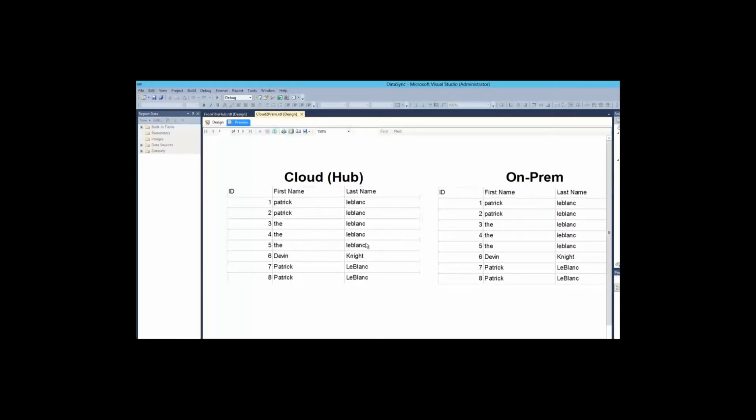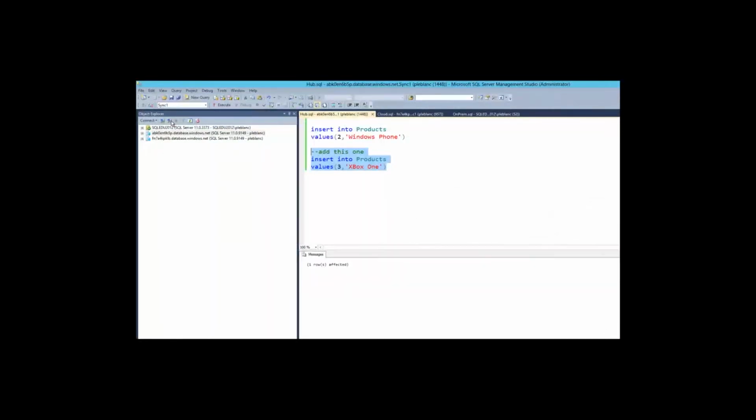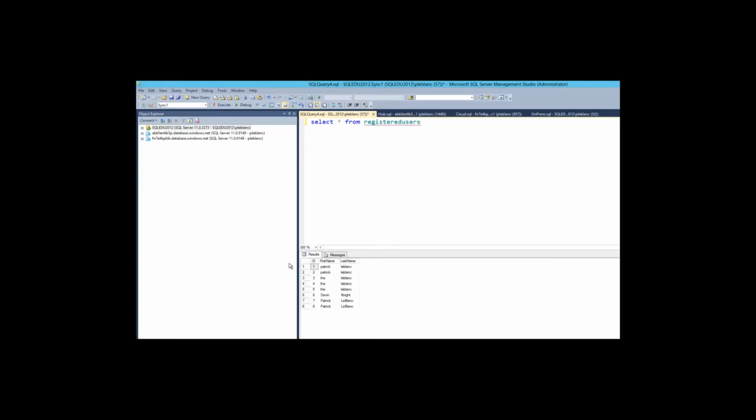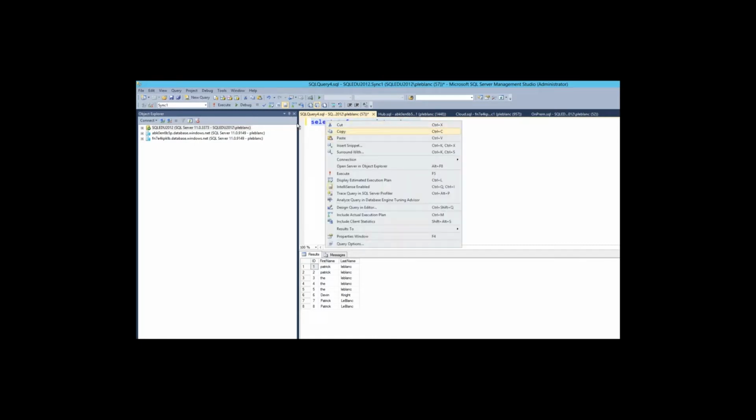There we go, so this one finally finished. You can see that it pushed it up from on-premises to the cloud. So this is my on-premises SQL Server. And just in case you don't believe me, here's my SQL Azure 2. I'll right-click and say New Query, connected to Sync 1, which is my database, and then Select Star from, I think it's registered users. So you can see here that I have 8. And then I'll take the same query and connect to my hub.